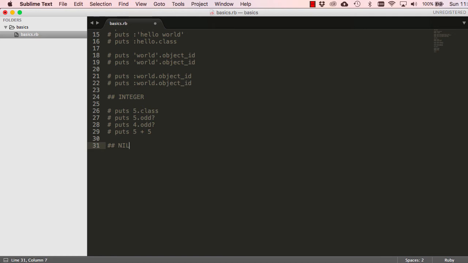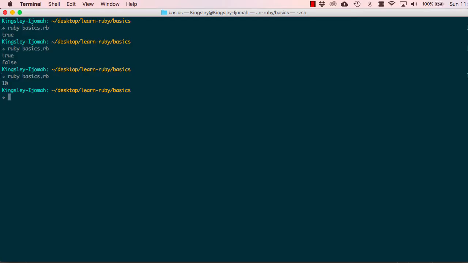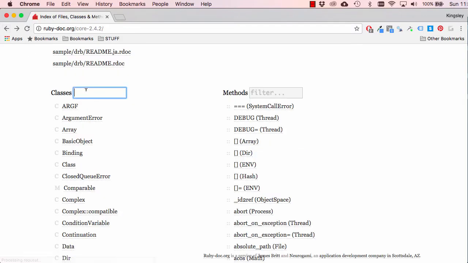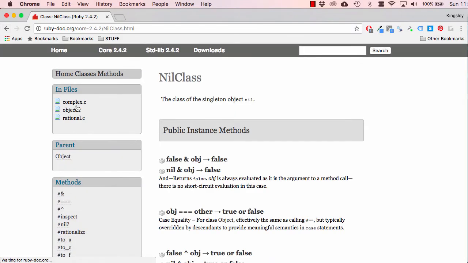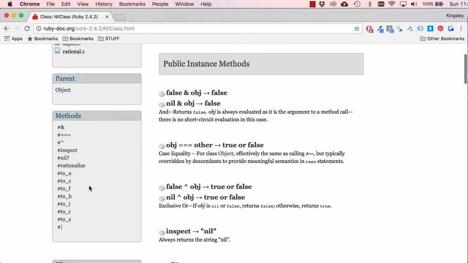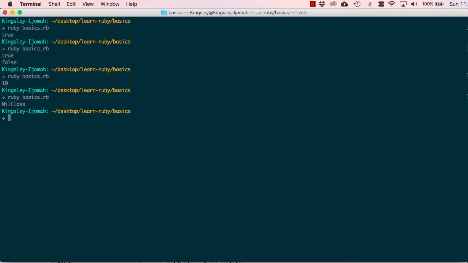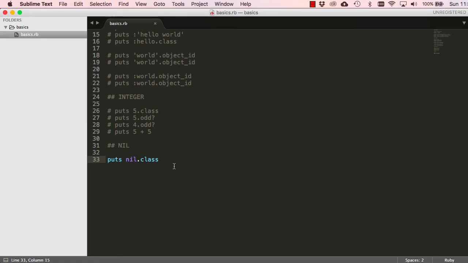Okay, so now let's have a look at NilClass. Nil is something that you return when there is nothing to return. So we can check the class of nil, and we can see that it is called NilClass. When we get to working on Ruby on Rails, we are going to see lots of errors with NilClass on it. So this is NilClass, and these are some of the methods that it has. It's a class of a singleton, which we'll cover much later on.